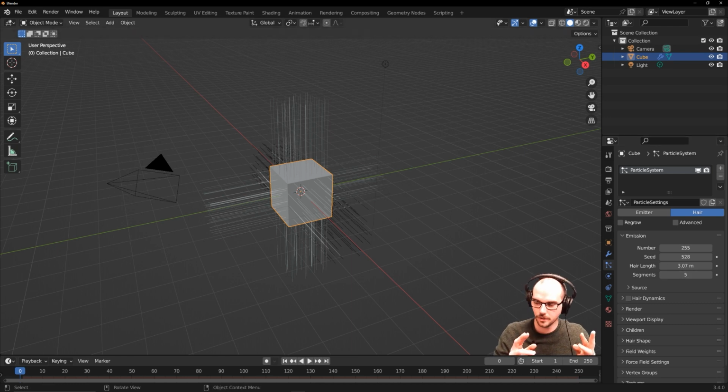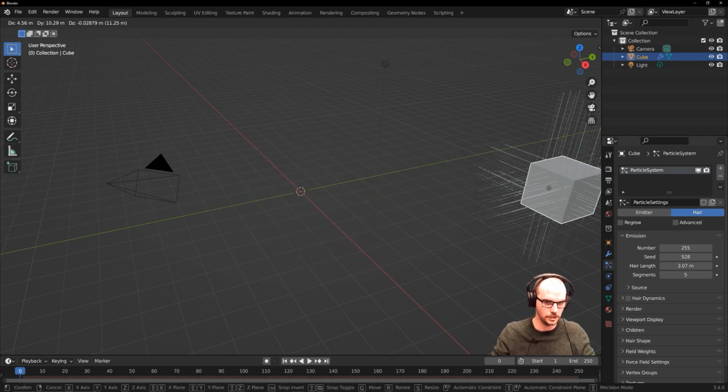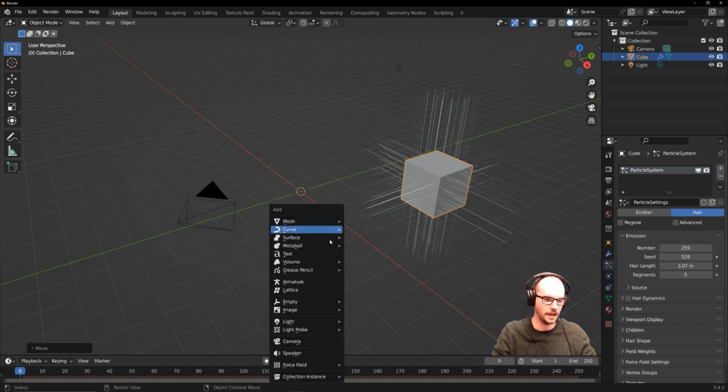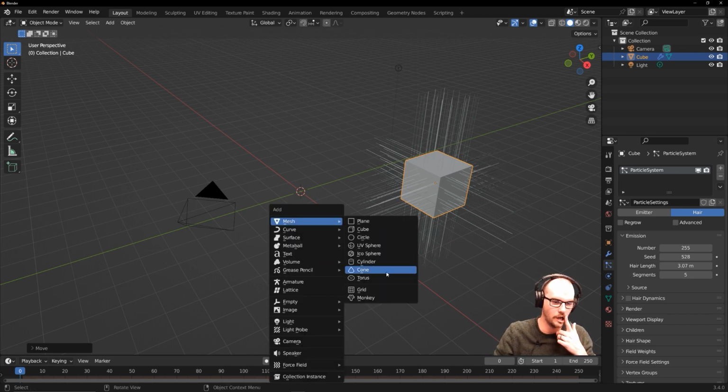Okay, so right now the hair is just like paths like this. So they're all just straight lines. But what if we wanted to use a different object as our hair that's going to be growing out of this cube? So I'm going to G move this off to the side just a little bit. Let's add a new object into the scene that we want to be our hair particle. That'll be multiplied around the cube. So I'm going to Shift A and I'm going to add a new mesh and a cone into the scene here.